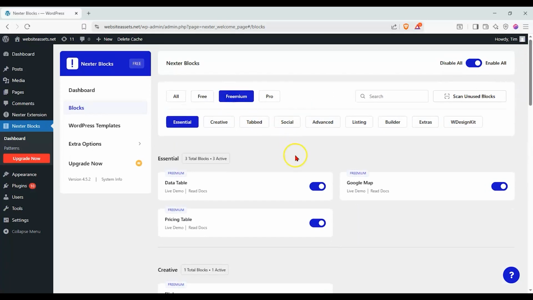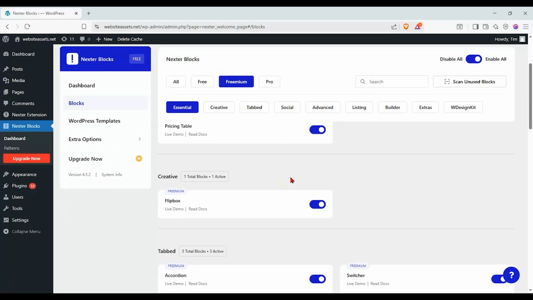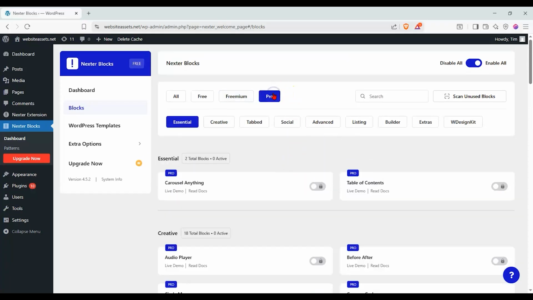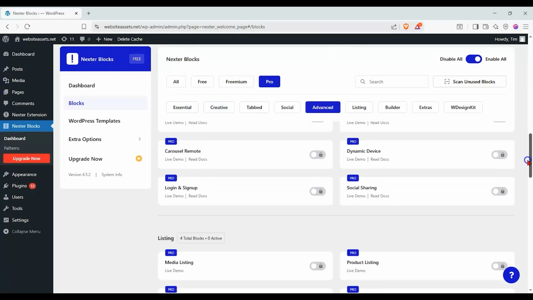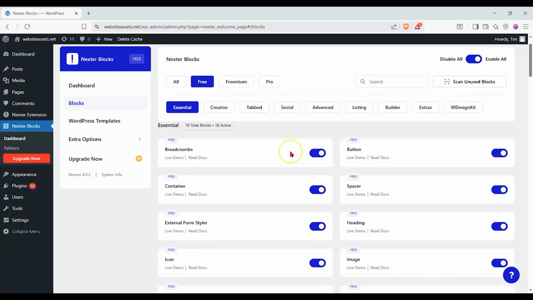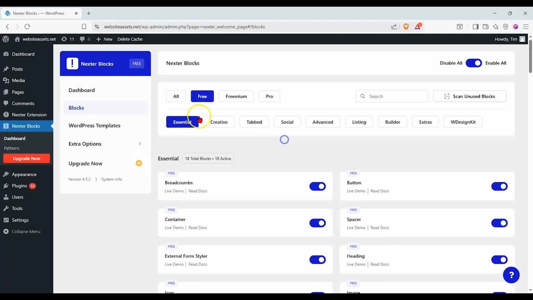And we have freemium. These are free blocks, but you're going to need to pay a separate third-party service to use them, more or less. And then these are the pro ones, and they're really great to use. They're also very easy to use, so it might be compelling for you to buy Nextr Pro. But for this video, we're going to stick with the free ones, and they're more than enough to get us off the ground.